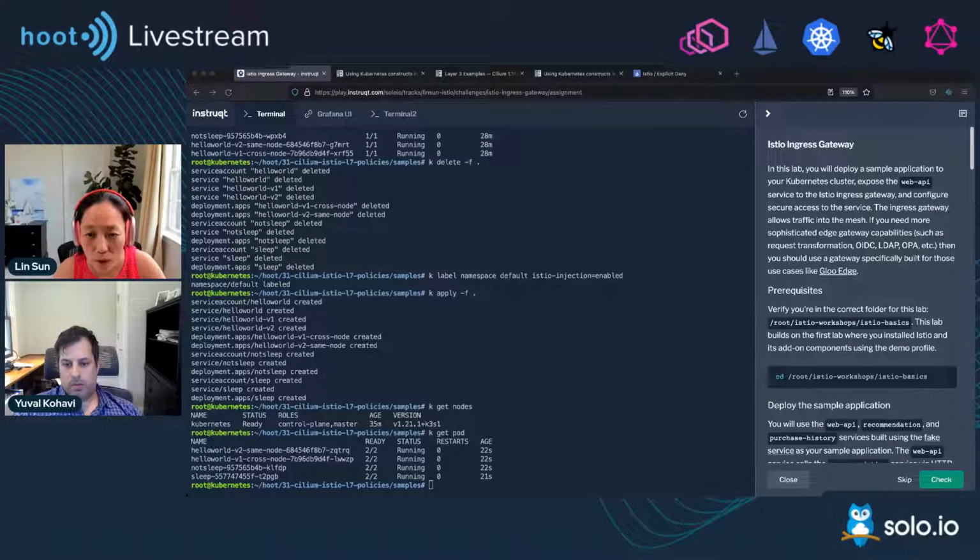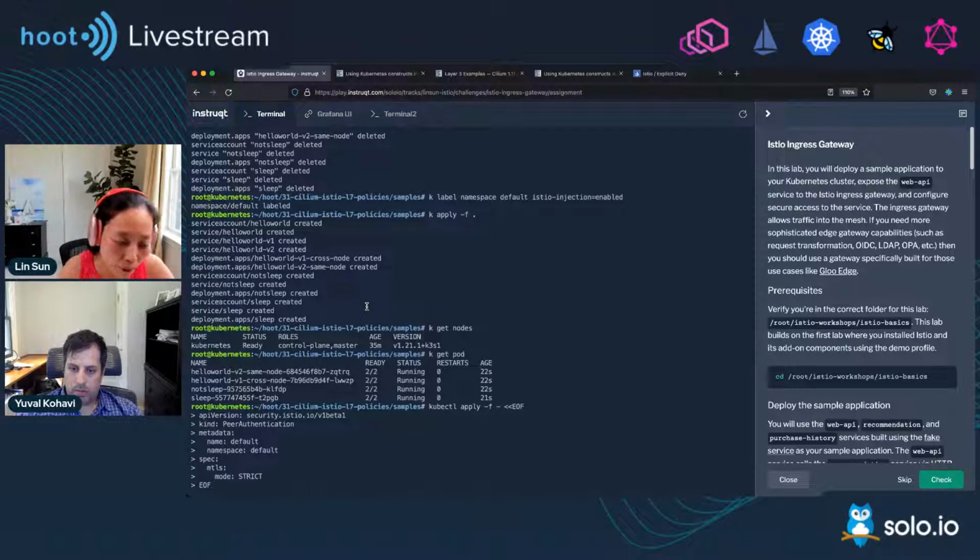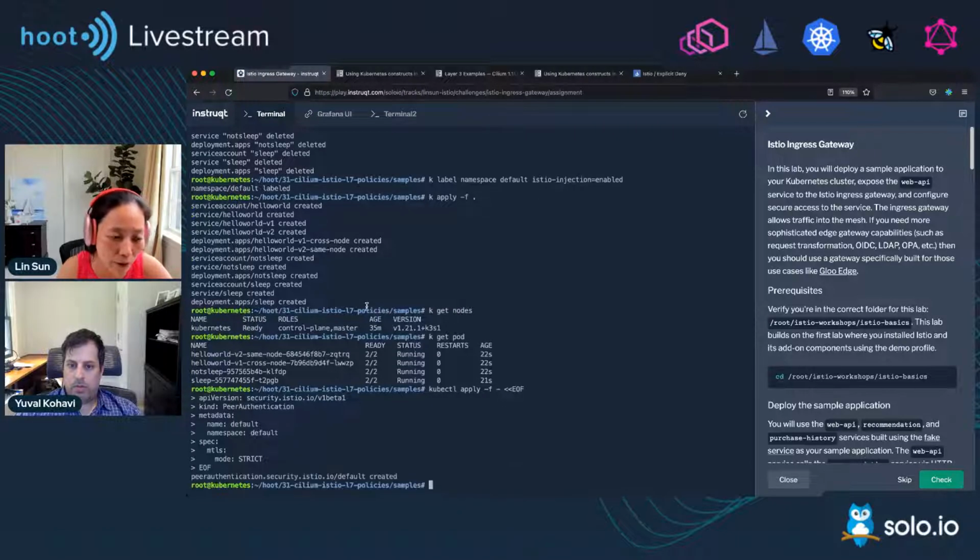The first thing I want to do is, in Istio, everything is allowed by default because Istio has permissive mode enabled by default. So the first thing we're going to do is enable mutual TLS, which is one of the Istio security policies, on this particular namespace, which is the default one. And then the next thing we're going to do is get to the sleep pod, if I can remember the command correctly.